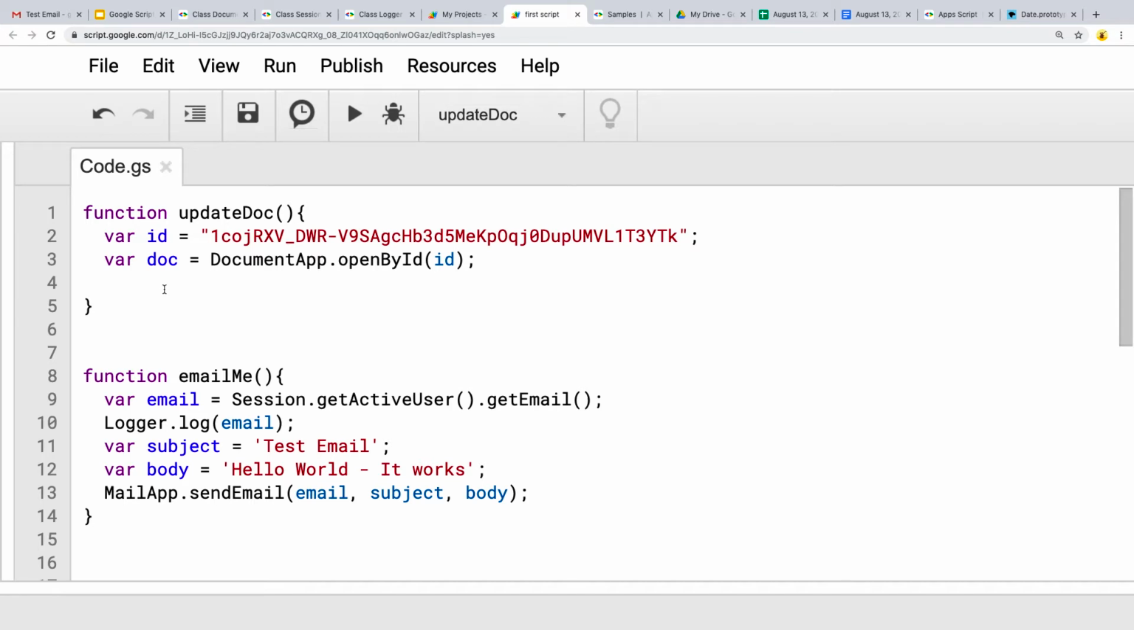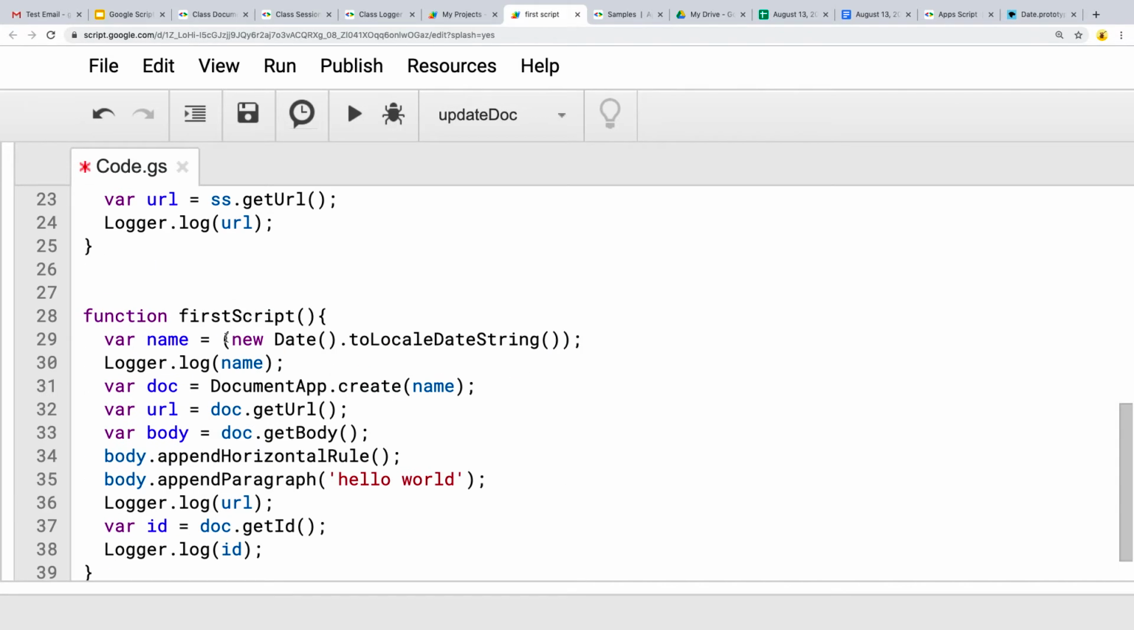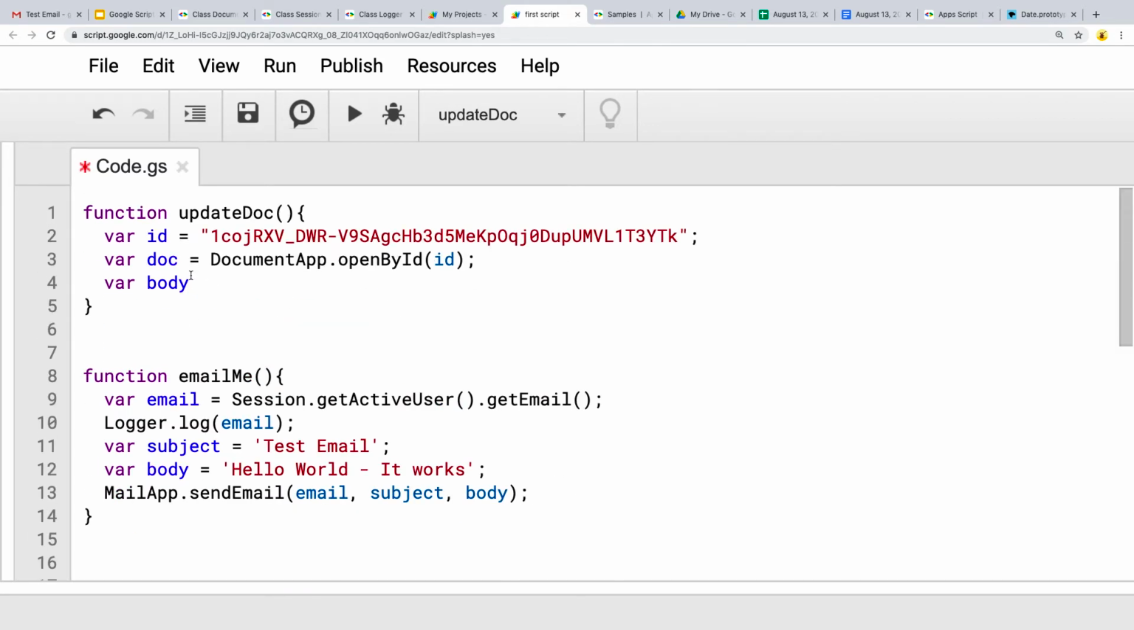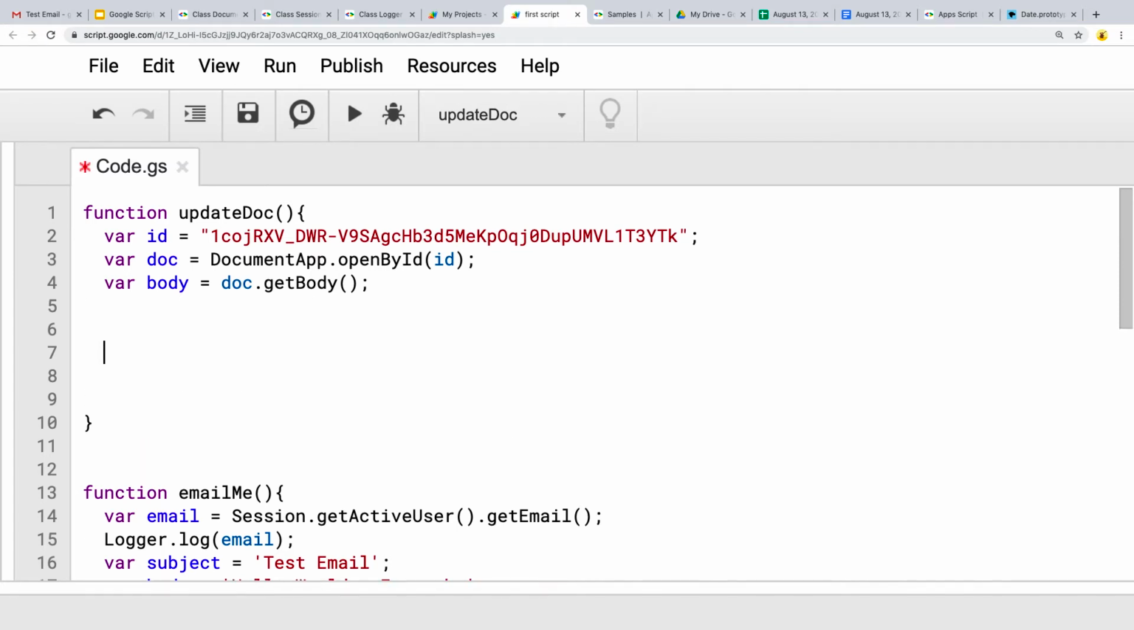Now that we've selected the document, the next step is to get the body. So let's create a variable in order to house the body. Similar to what we did earlier where we were selecting the body, we're going to use the getBody method in order to select that. So getBody. We're going to get that active body into our object format so that we can use that.